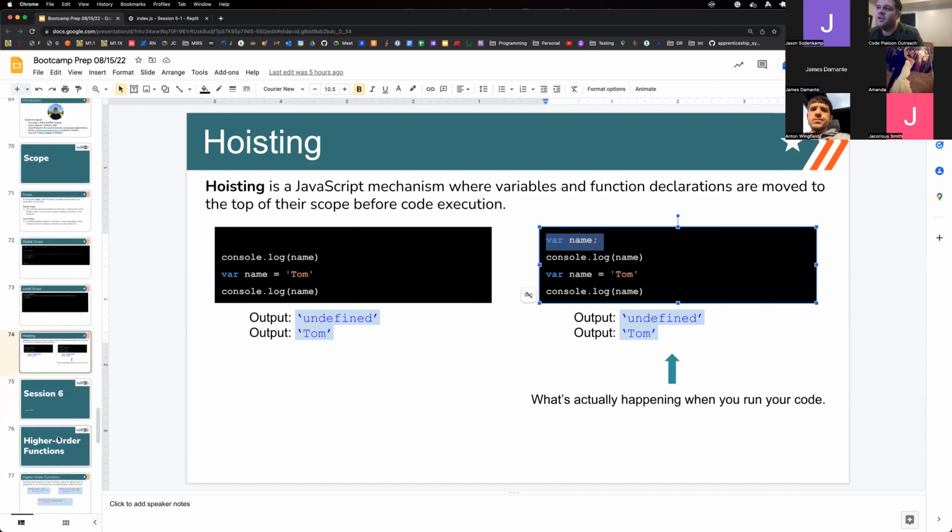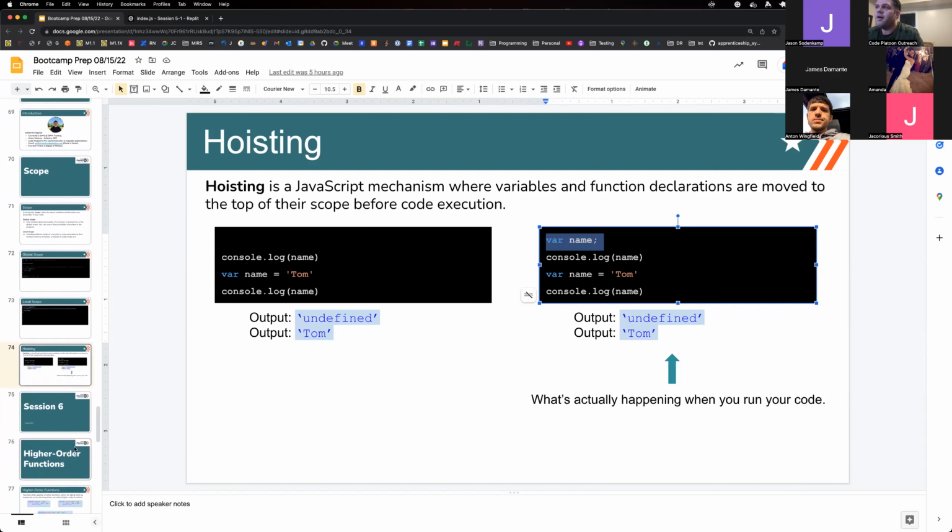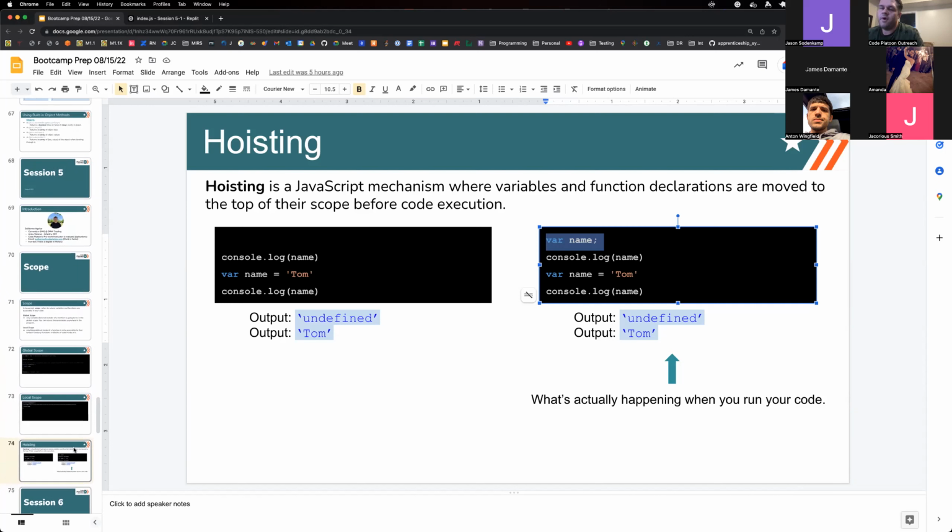Yeah, that's actually tomorrow's class. But all a higher order function is, is a function that either takes another function as a parameter, or returns a function in its return statement. But yeah, you do not need to know about hoisting to solve the problems in this class.